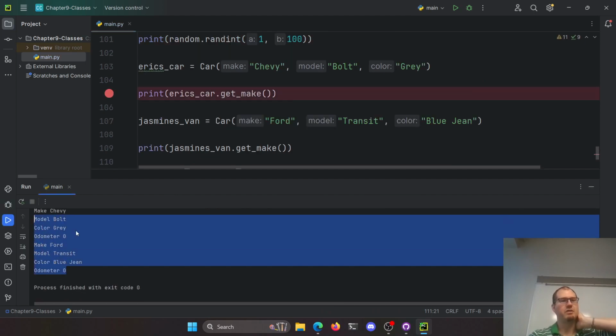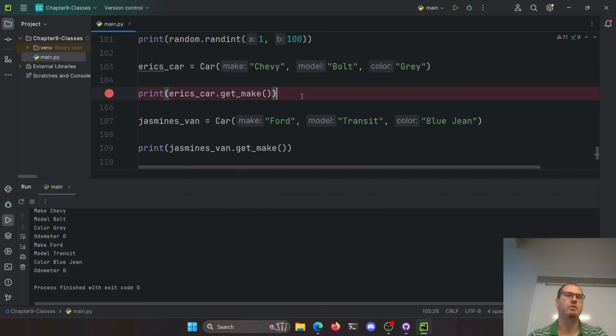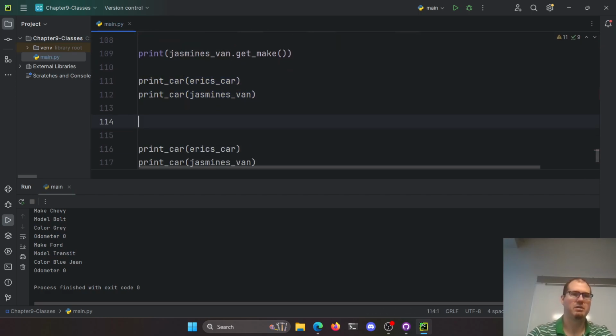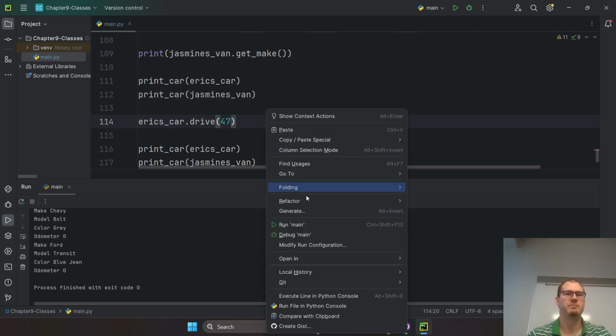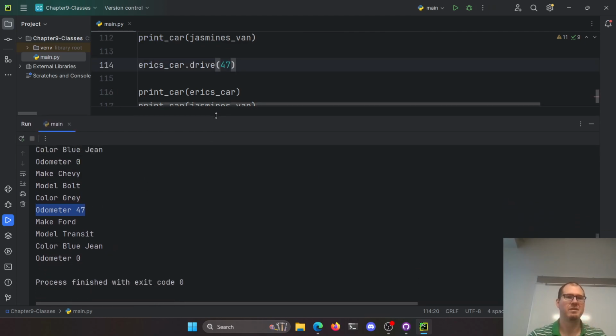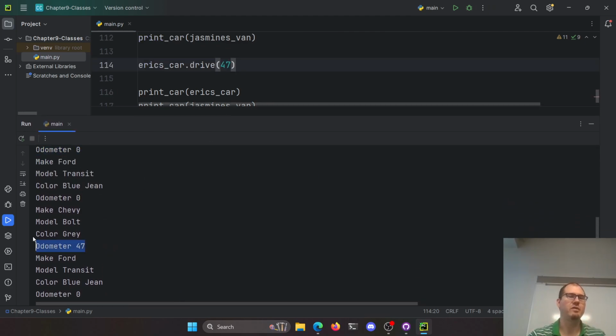And I can see, hey, here's the Chevy Bolt, here's the Ford Transit, and then we can start driving these things around, right? So I'll print, let's call Eric's car.drive, and it's, oh my goodness, 30 miles to get here. So how many is that in kilometers? 1.6? 0.6 is a little more than half, so like 47 or so. We'll say about 47 kilometers to drive here to campus. Probably close. Right? It doesn't need to be exact. And we can see my odometer now is 47. It was 0. Now it's 47, right?